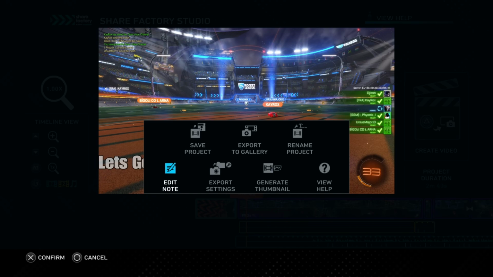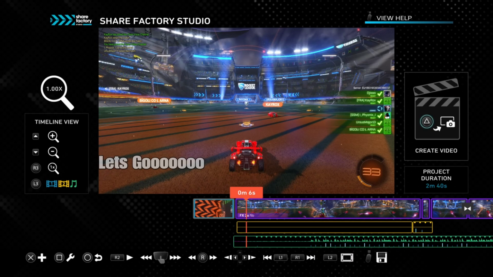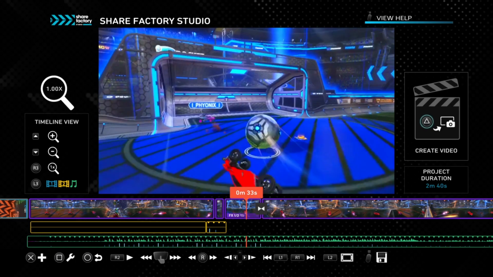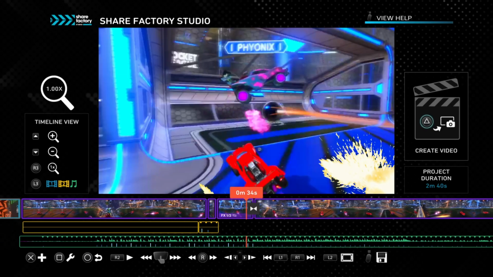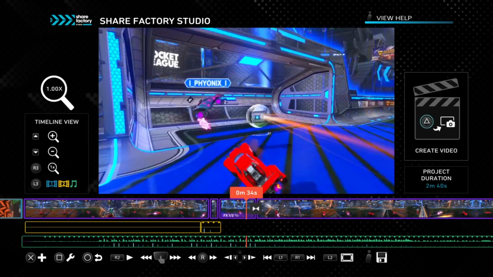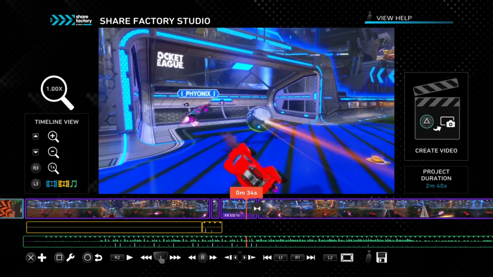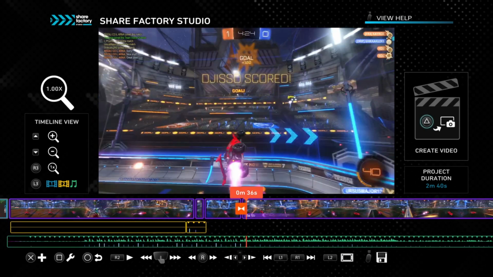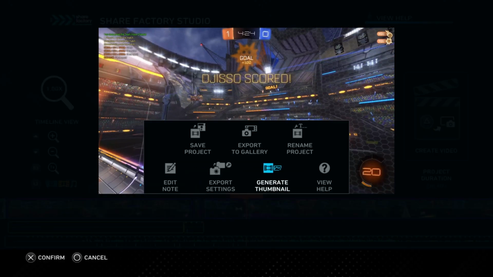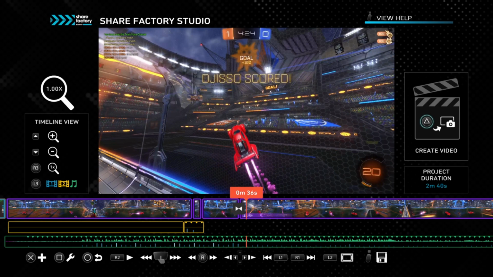You can choose your export settings. You can even generate a thumbnail. You can choose the sequence you want. Maybe you don't want a custom thumbnail and you just want the thumbnail to be something from your gameplay, right? So if I choose, for example, this sequence, this is going to be my thumbnail for my video, which is actually pretty nice and not time consuming. You can also see some help in case there's more things you want to know.